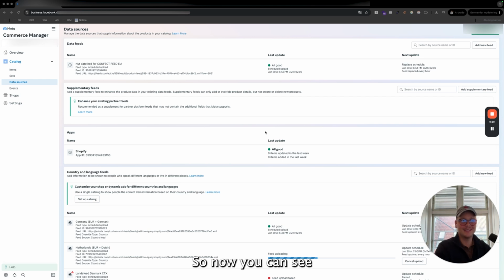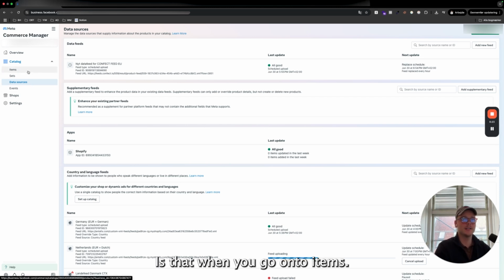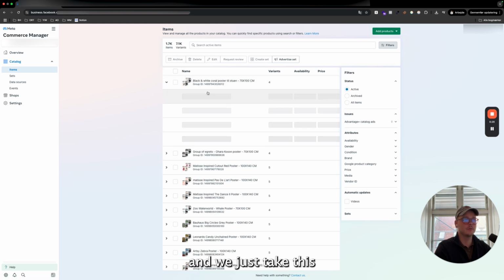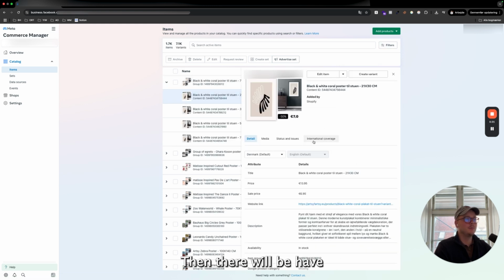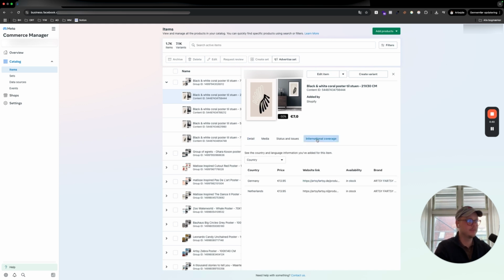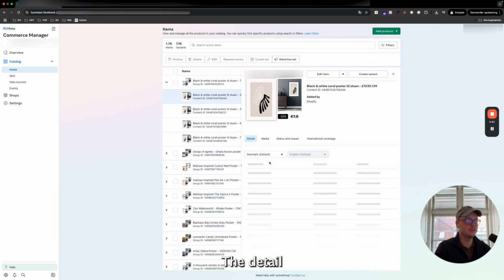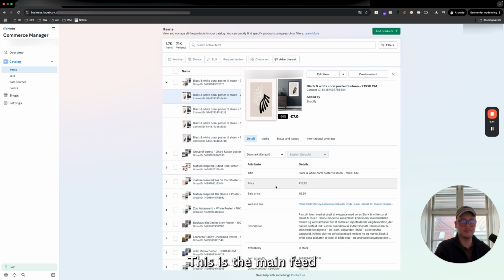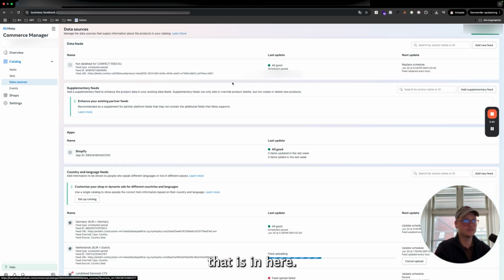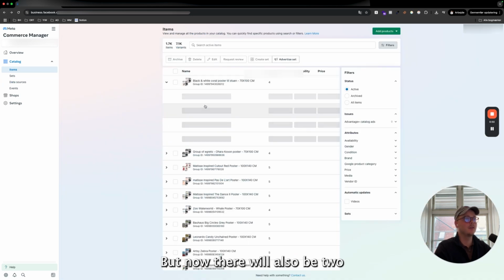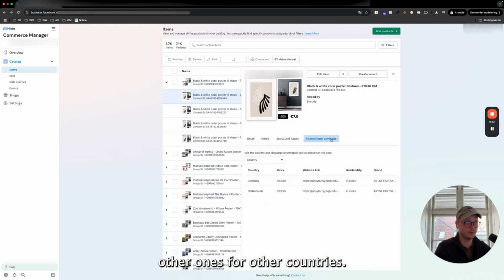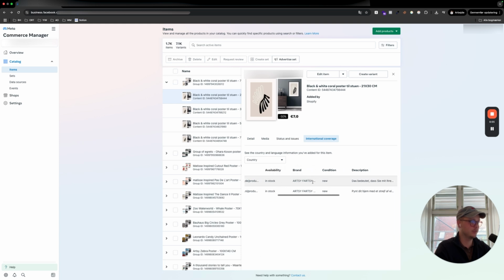So how you can see if this is actually working and is populated is that when you go onto items and you click into a product, we'll just take this first one here, and click onto a variant here. Now there's one added called international coverage. When you click on that, you can see this is the detail for the product, standard. This is the main feed that is in here, the EU feed. But now there will also be two other ones for other countries.